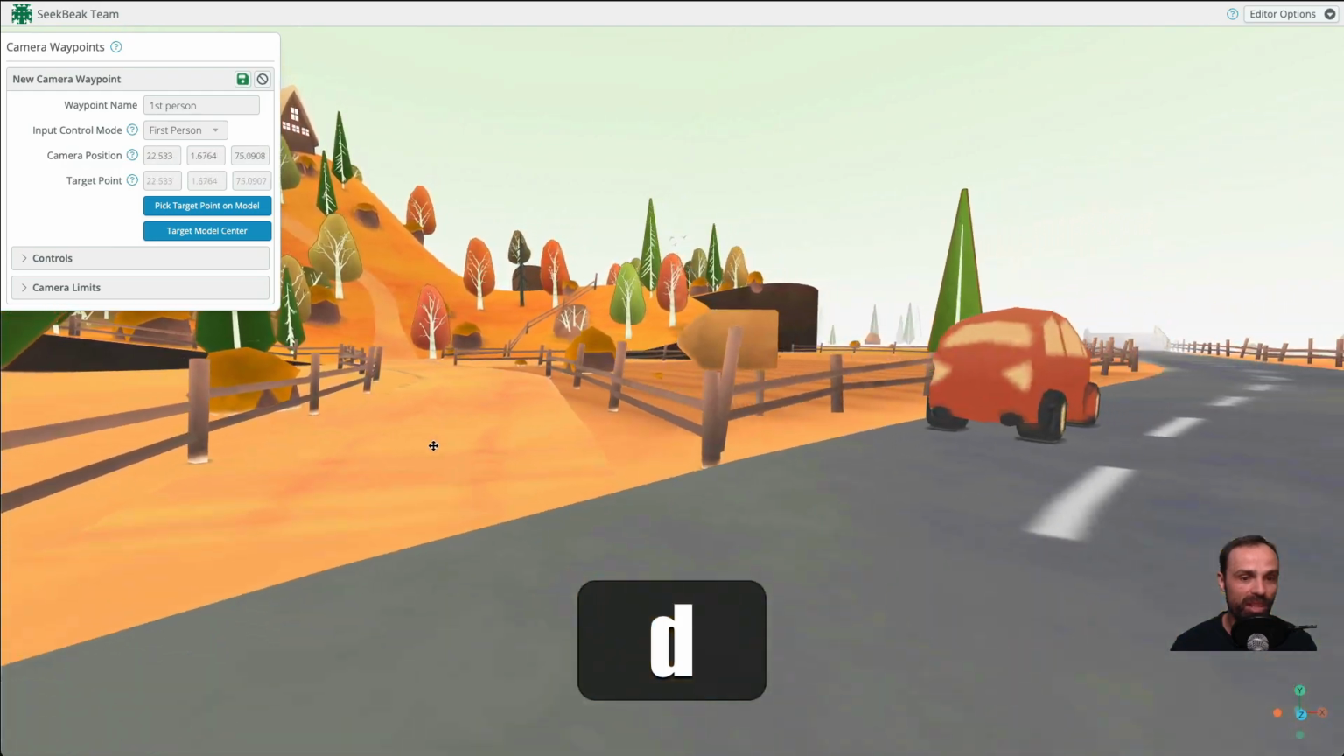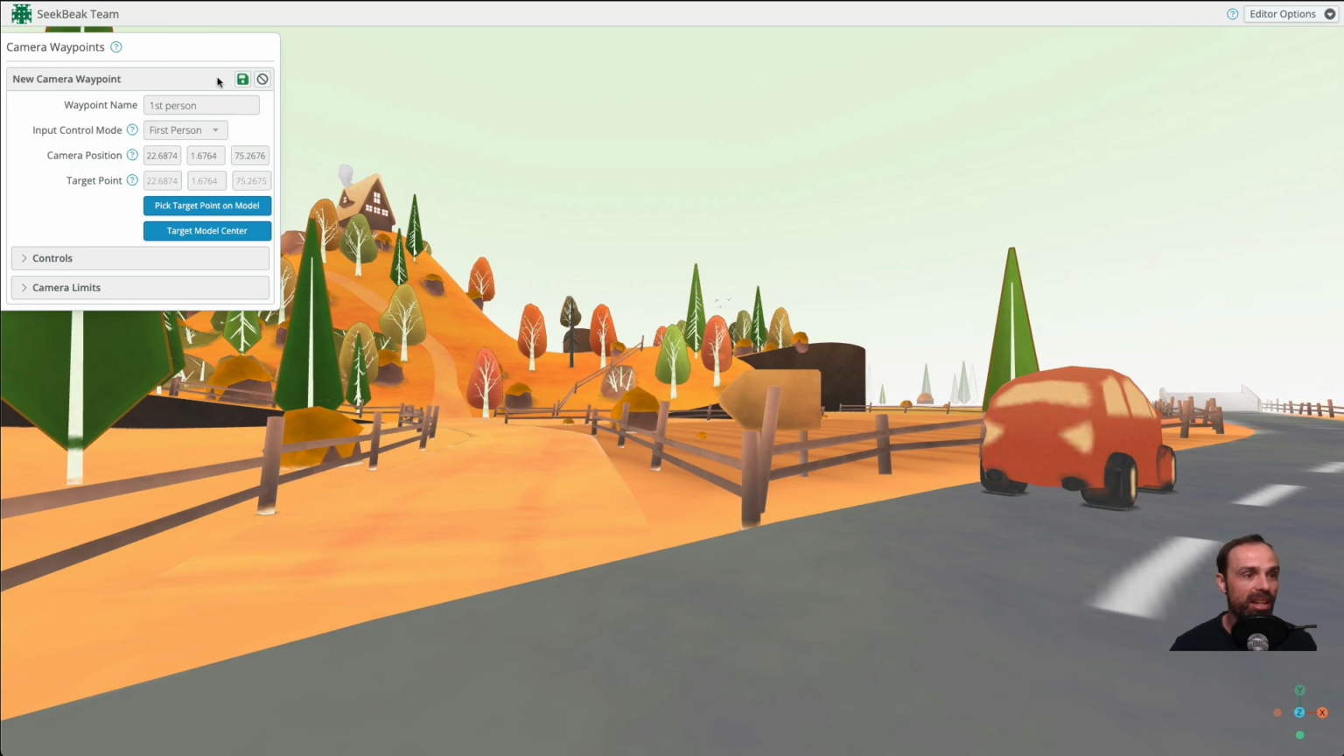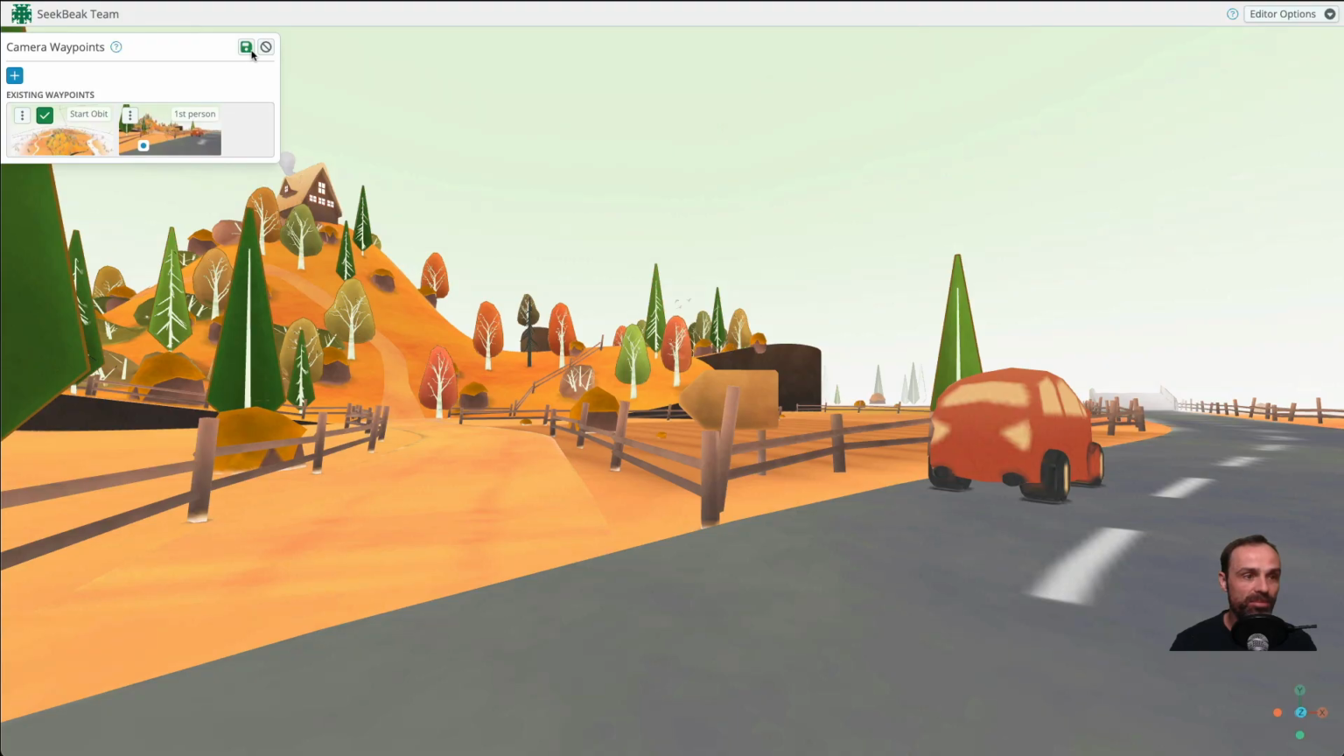So we're going to leave this here. It looks like we just got out of our car. We're going to the house on the hill. And we'll save this waypoint. I'll mention target point. The way the first person works is the target point is always pretty much where you are, right? Because if you notice, as we turn around, we're orbiting around ourselves. So target point is set to where you are in first person control automatically. And we're going to save this.